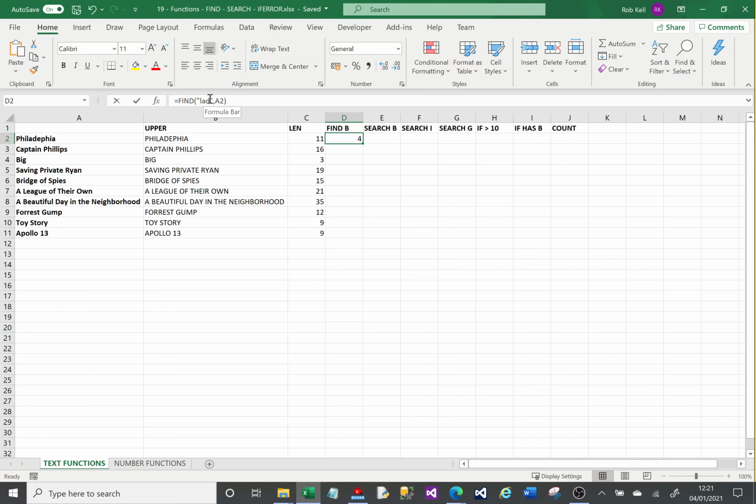However, what I actually want to do is search for the letter B. There isn't a B in Philadelphia, so I've got this horrible hash value error. Excel's bringing that error to say there's a problem with this. I can't resolve it. I've got an issue. So I need to deal with this error.